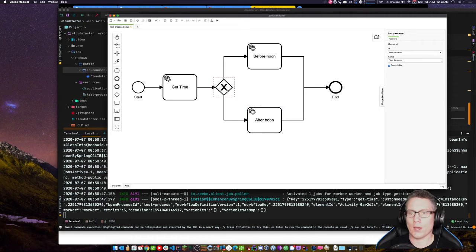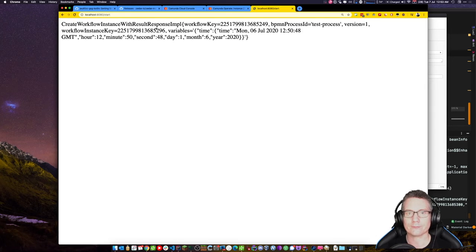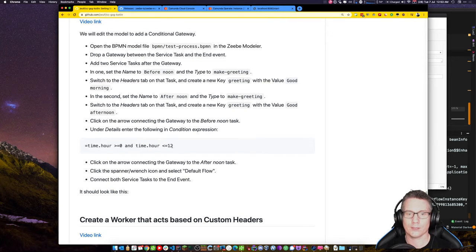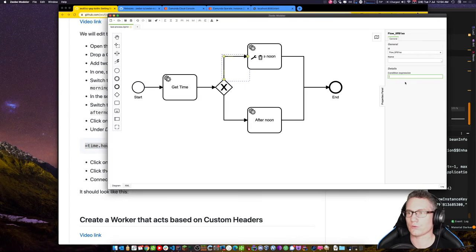Any other questions? Anyways, what we do here is we're going to put a condition on these branches. You've got a condition expression in here, and this uses FEEL, which is the friendly enough expression language. If you have a look at the documentation, here's the expression we're going to use. We're examining the payload, taking the time key off the payload, and the hour subkey off that key. Then we're saying if time.hour is greater than or equal to 0 and less than or equal to 12, take this branch. So drop that in as the condition expression.